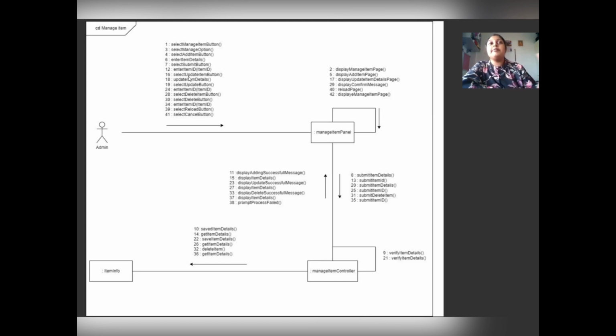So the admin wants to change, for example, the references. Once the references are changed, it will display the update item details page, and once all the details are correct, the admin can select the update button. Once the admin selects the update button, it will go to the manage item panel, and then to the manage item controller, where the item details are submitted.